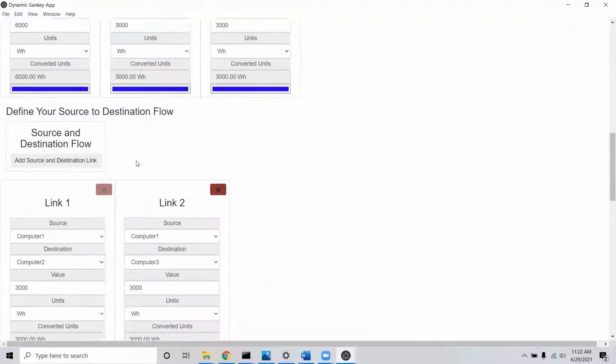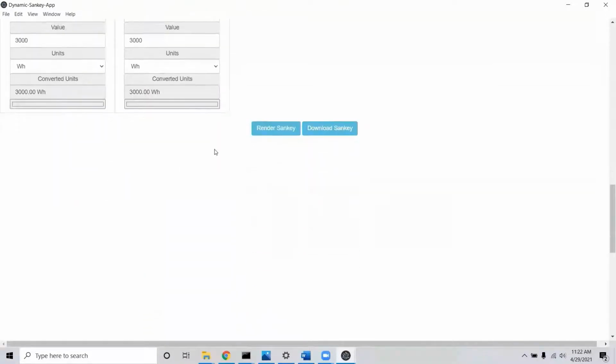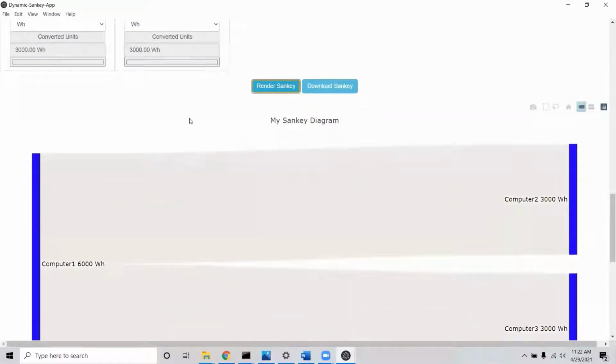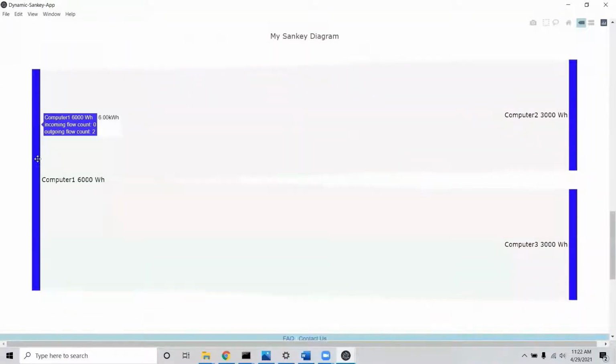All right, and now if we render our dynamic Sankey diagram, we see that this is the case. We have 6,000, and it flows off to 3,000 and 3,000.